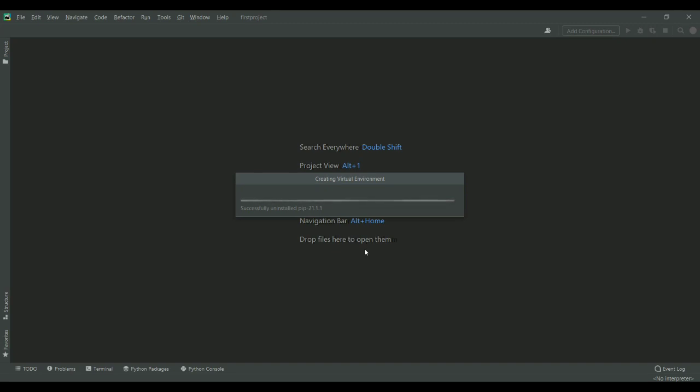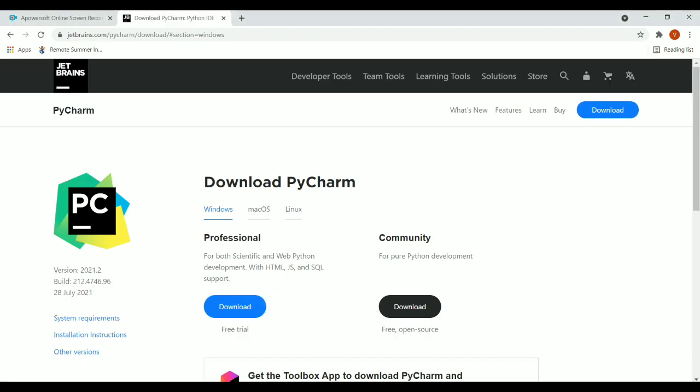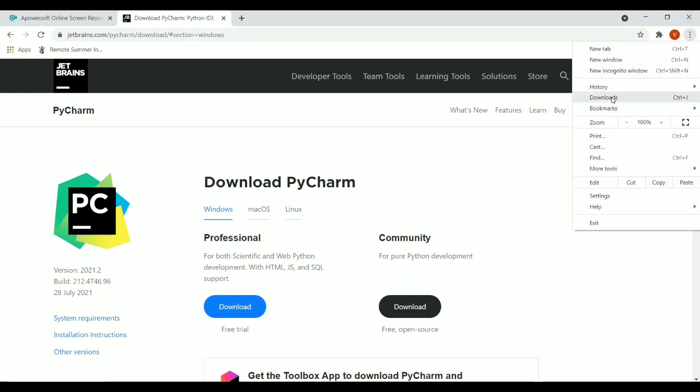It will be easy for you to download them with Anaconda because multiple packages are already installed in Anaconda. So it becomes easier to integrate with Anaconda. Anaconda is better than PyCharm, so you can go with Anaconda. Download Anaconda only. Here my Anaconda is downloading. I think it's being downloaded.